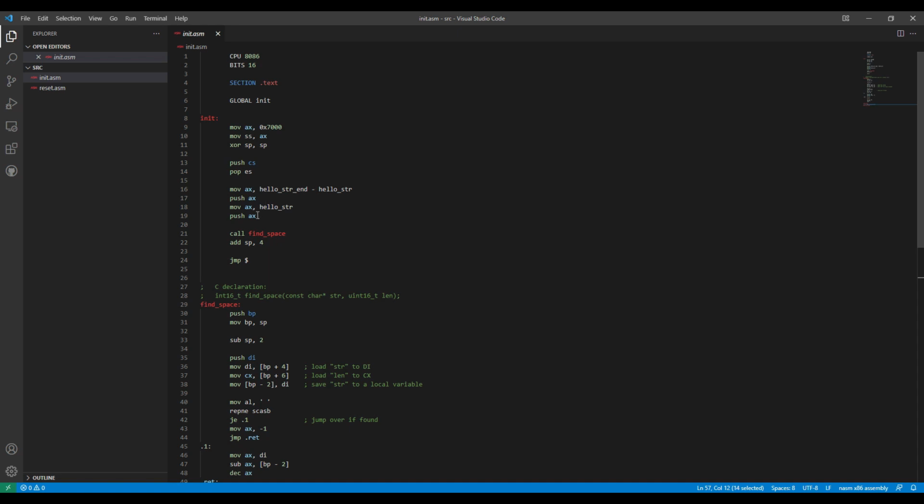Then the first parameter. Remember, in the C convention, we push parameters from the last to the first, so from the right-hand side to the left-hand side.